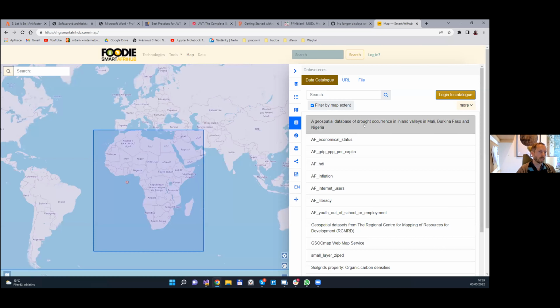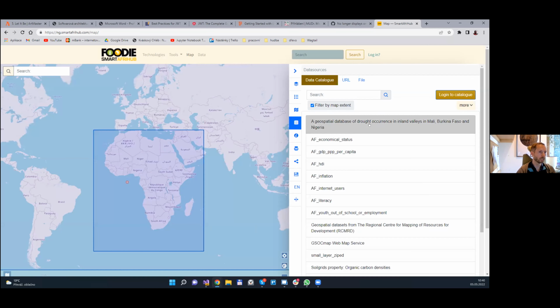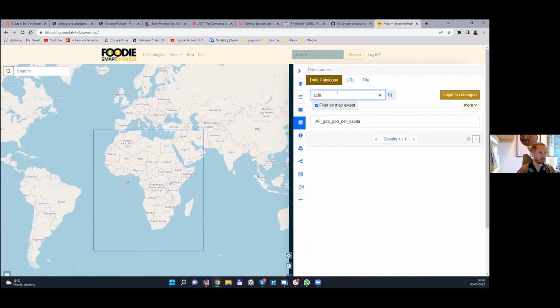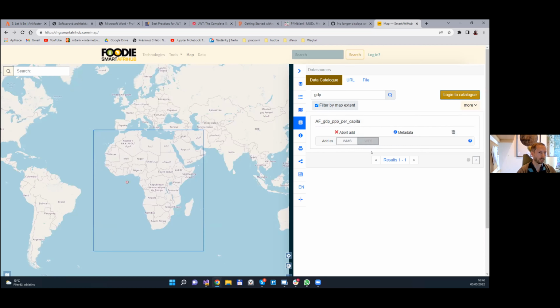So you see that I have basically three options to add data to the map. The basic option is to browse through the catalog. There is plenty of layers prepared. So I can try and search for some layer. I know there is a layer of GDP, so I'll search for it, click on the layer, and now I can select how I want to add it to the map, because basically most of the layers can be added as WMS or WFS.